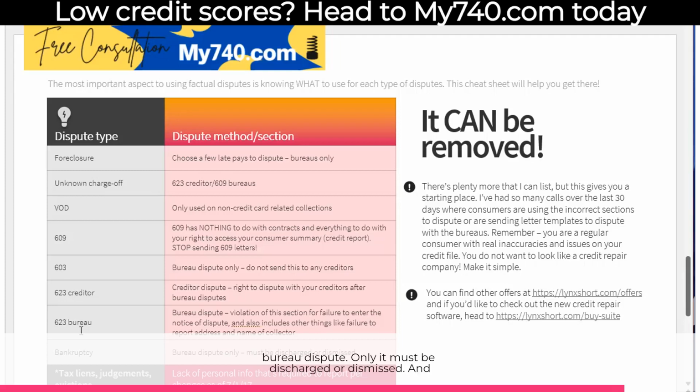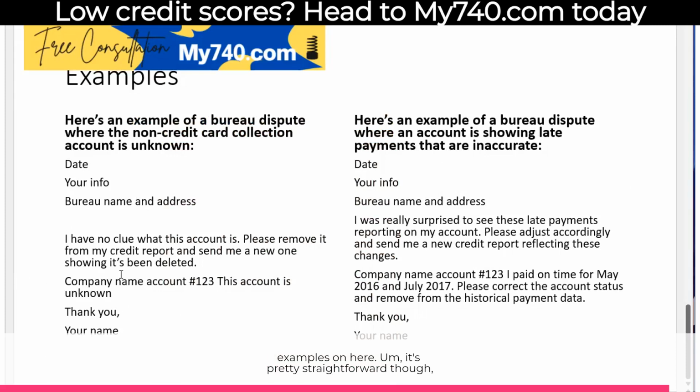Now, with a bankruptcy, this is a bureau dispute only. It must be discharged or dismissed, and there's very specific things that you want to look for. Now, with tax lien judgments and evictions, lack of personal information that's required to report per changes as of 7/1/17. Now, there's plenty more that I can list, but this just gives you a starting place. So now we also have a couple of examples on here.